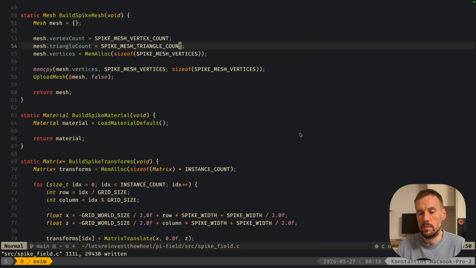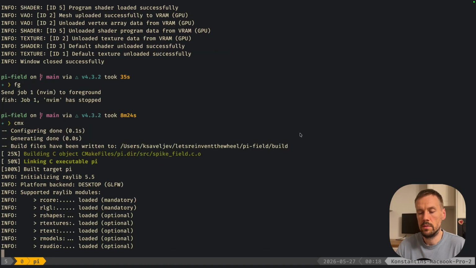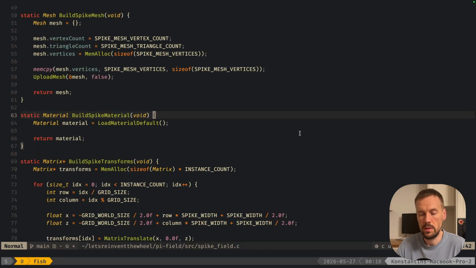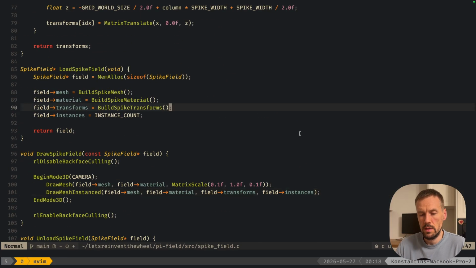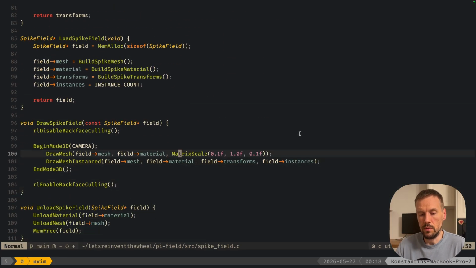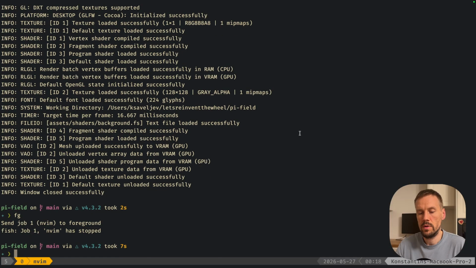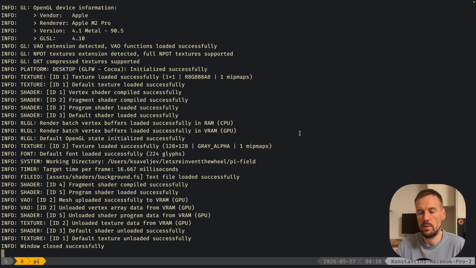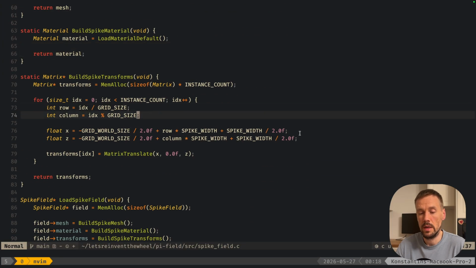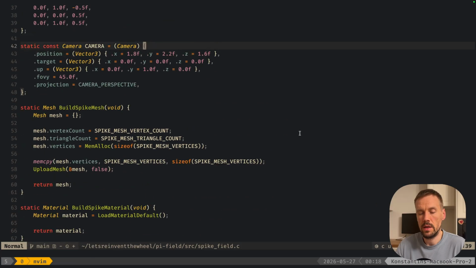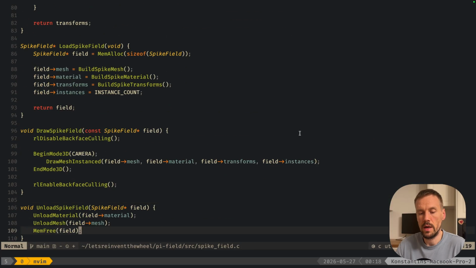All right. Now if we run it, we don't see anything. First of all, we don't want this DrawMesh anymore. And we still don't see anything. And if I remember correctly, that has something to do with how this DrawMesh instance works behind the scenes and what Raylib does to make it work.